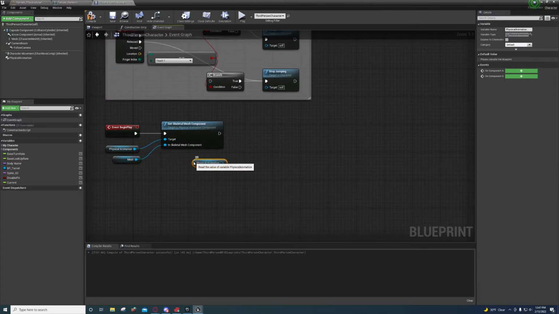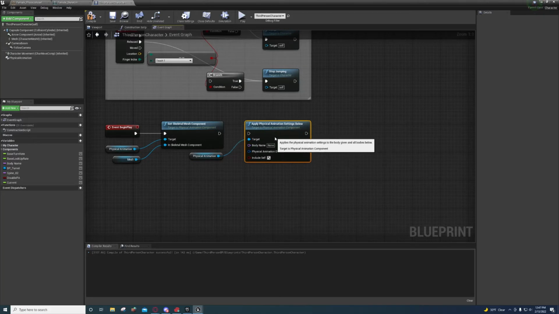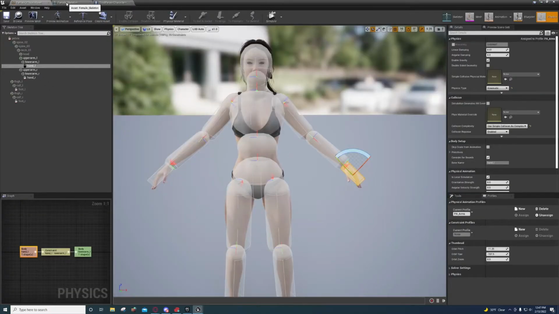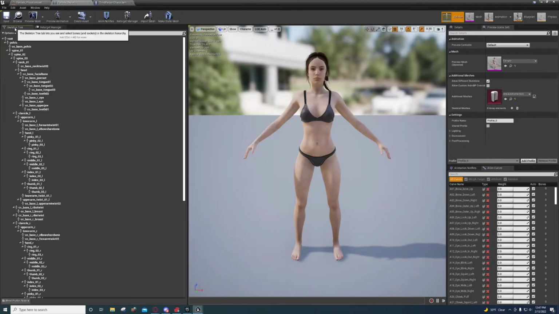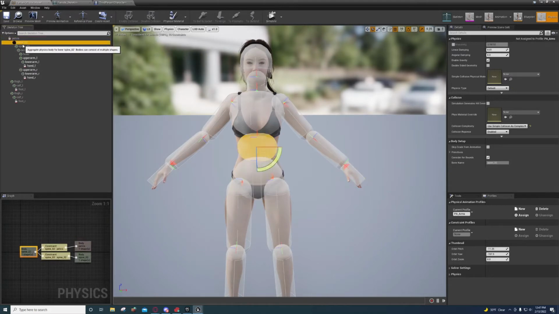Now I'm going to duplicate this, and off of this I'm going to apply physical animation settings below. We want to apply it below a skeletal tree bone. So if we come over here to the skeletal tree, you'll see how everything's laid out here. Or if you come to the physics asset, you'll see that these are our bodies. These are the things we're going to be controlling.